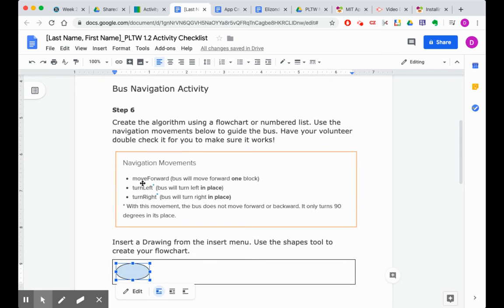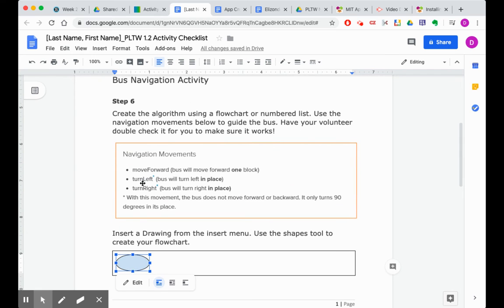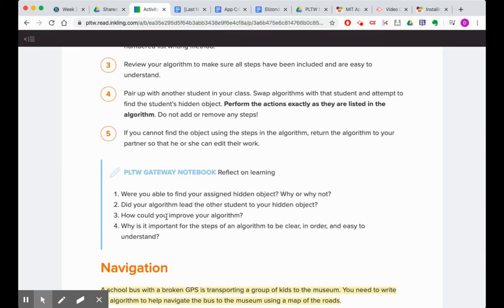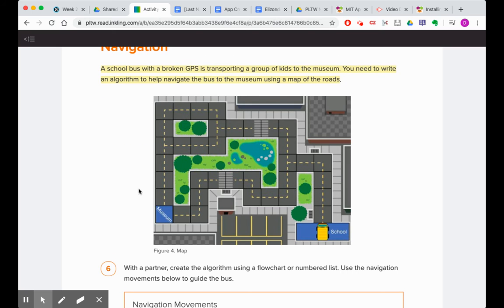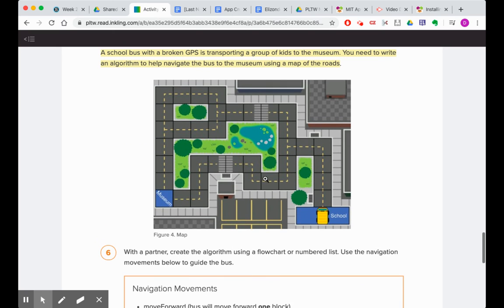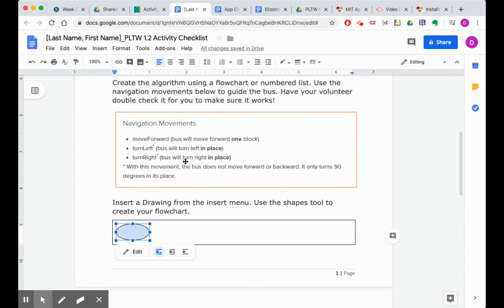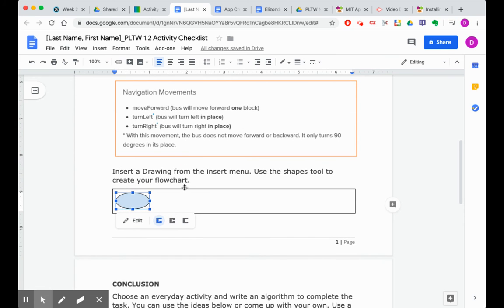When you move on to the bus navigation activity, in your checklist, the only thing that's different is that you're not going to be working with a partner for this. You are going to create an algorithm that gets the bus from where it is to the museum. This time, you're not going to be doing it on pencil and paper. If you want to practice on pencil and paper, that's fine. But this time, you're going to actually do this inside of your checklist.